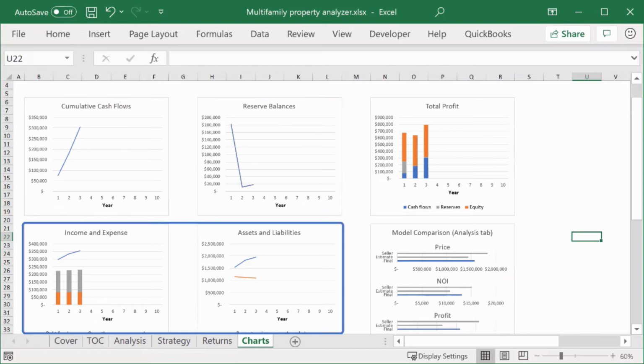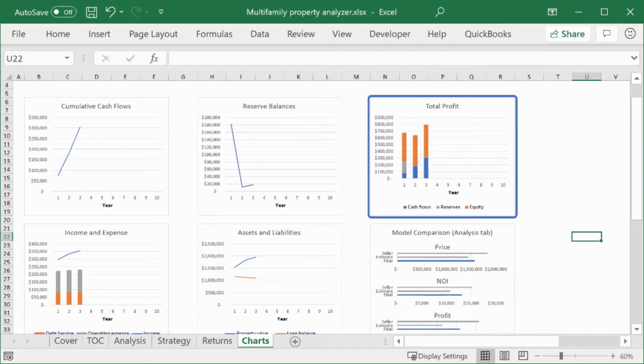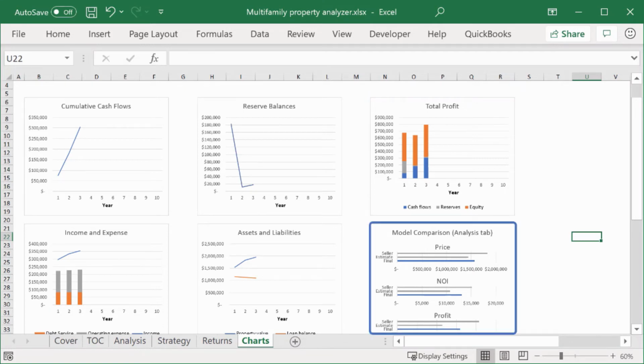These two graphically illustrate what will be happening on an income statement and a balance sheet. Total profit, comprised of your cash flows, reserves, and growing equity in the property, is here. And to maintain some perspective while you're negotiating, you can see the proposed price, NOI, and expected profit for the seller, estimated, and final models here.